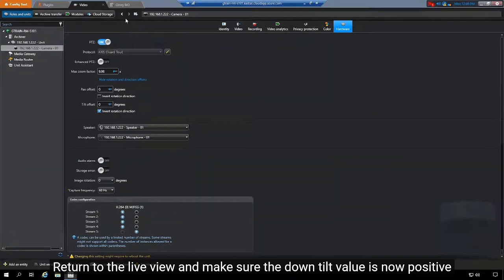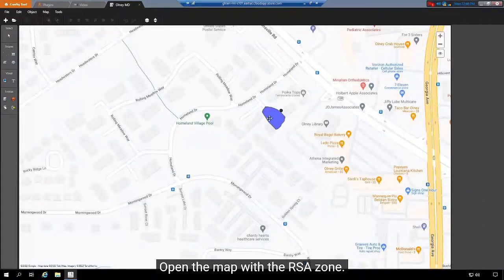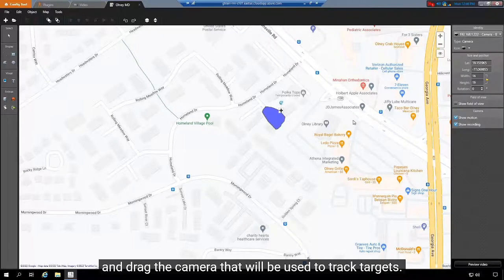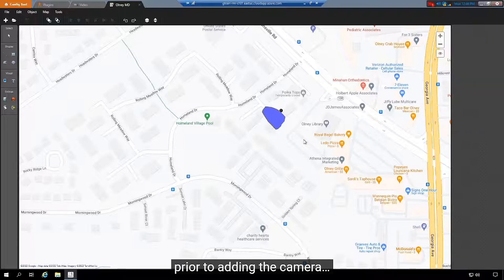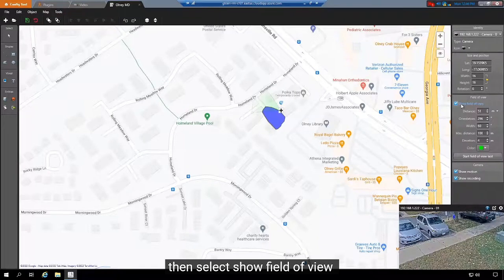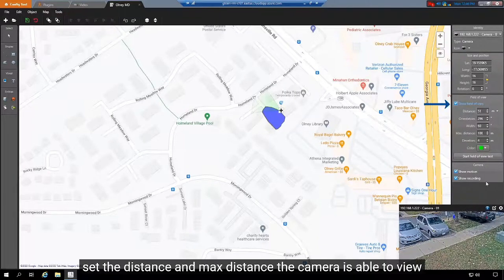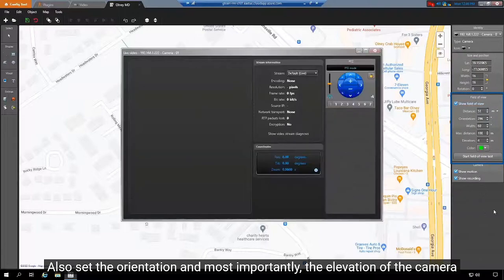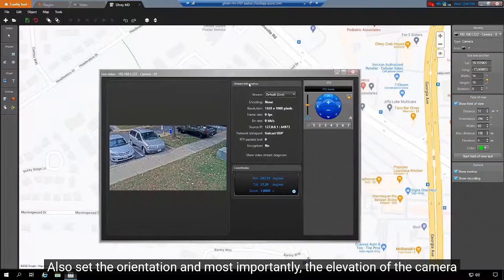Now open Map Designer and select the map with the PTZ camera and the RSA zone. Open the map with the RSA zone and drag the camera that will be used for tracking targets. Make sure that you are using a map that is georeferenced prior to adding the camera. On the Map Designer page, select the camera, then select Show Field of View. Set the distance and max distance the camera is able to view. Also set the orientation and, most importantly, the elevation of the camera.